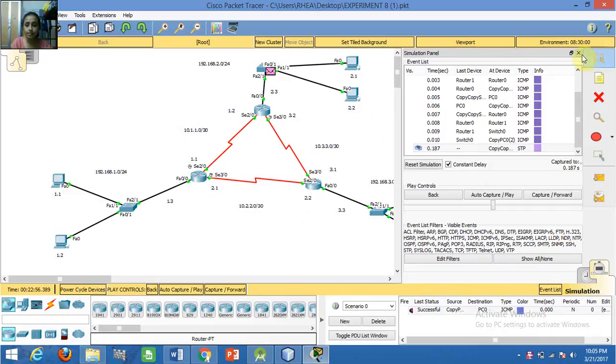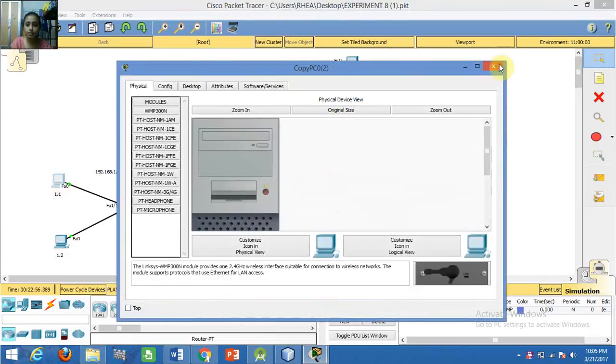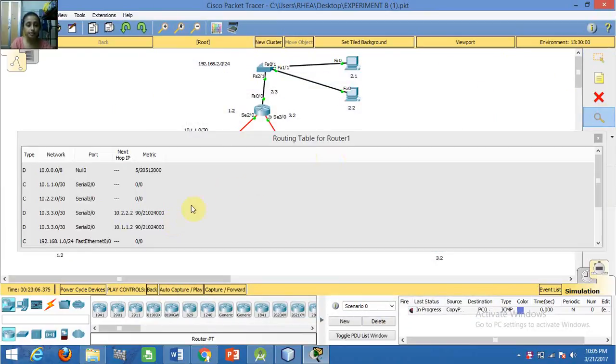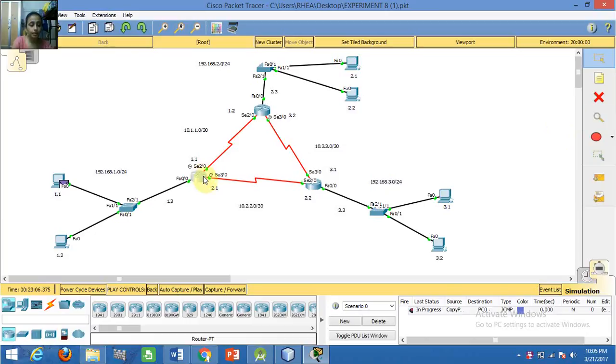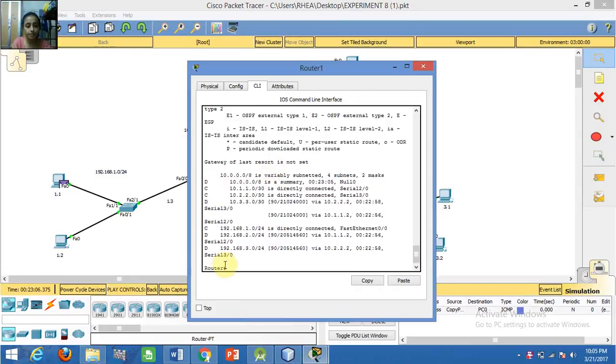Now let us type some of the commands. Suppose we want to see the routing table, we can just right click on the router and then we can see the routing table. Apart from the directly connected networks, you can see the other networks are also displayed over here. If we want to go to the CLI and type the command, we have to come out of this first and then type show ip route. We can see what all the networks are which are directly connected to this particular router.